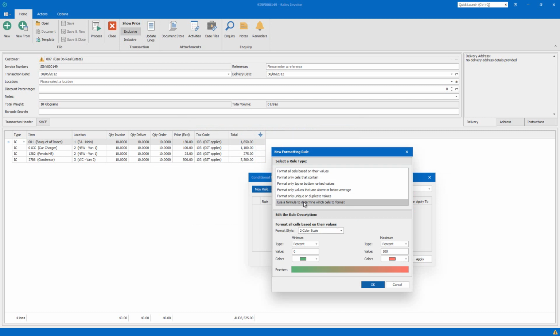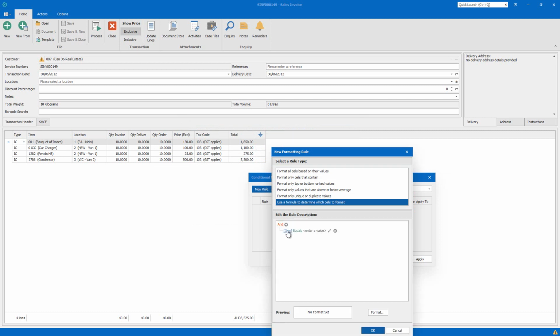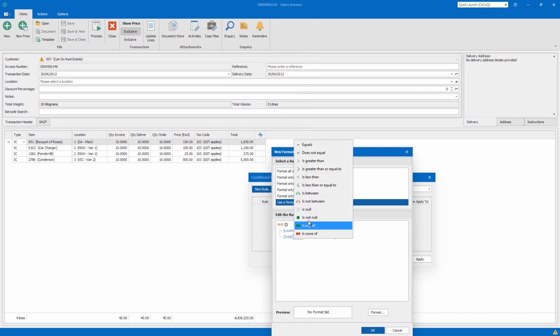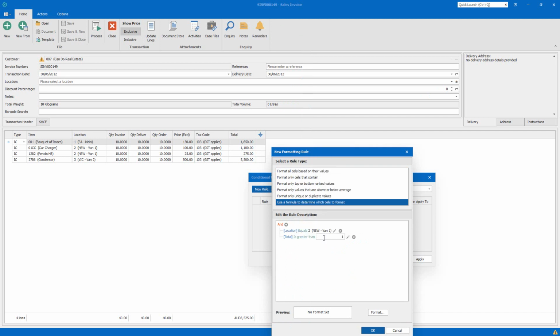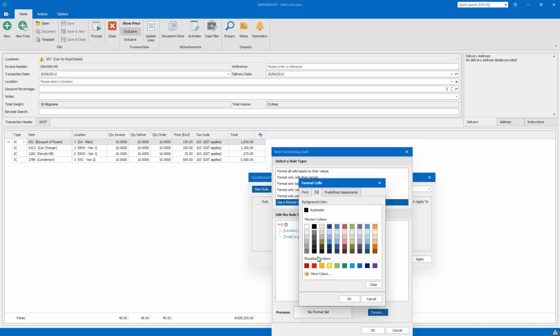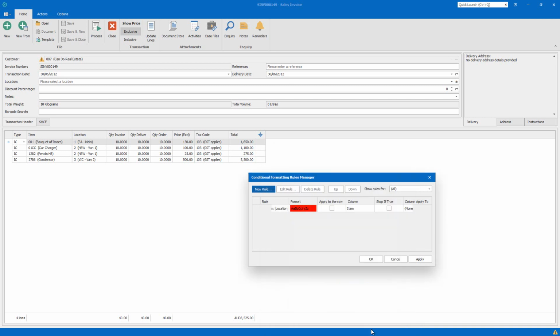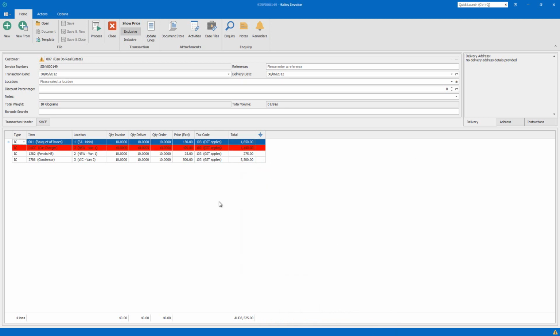I'm going to come down to this use formula to determine which cells to format, and I'm going to go where the location equals 2, which is New South Wales, and the total is greater than, I'm going to type in 1,000 here. I come down to this format option, and what I'm going to do is a red fill. I'm going to go OK, and I'm going to apply this to the entire row. And if I click OK now, we can see that the row that's met that criteria, which is row 2, has highlighted itself as red. And whatever I've got to do from here, I know about it, so I've got the attention.